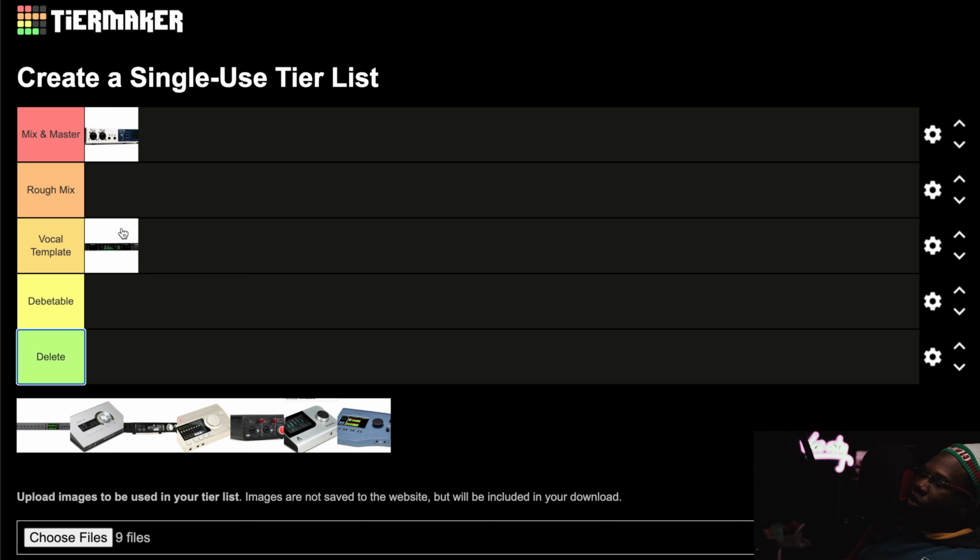Imagine you looking at an interface and you can't even use it unless you got Pro Tools. If you use Pro Tools, it's mix and master tier. If you don't use Pro Tools, it's in vocal template, because the main reason why you even buy an interface like that is to use it with Pro Tools. So I just think that's kind of messed up how they made a whole interface like that. They could have just made it a really good interface that could be used in anything. But knowing Pro Tools, how they're money hungry, just off of that alone, I gotta throw it in vocal template.